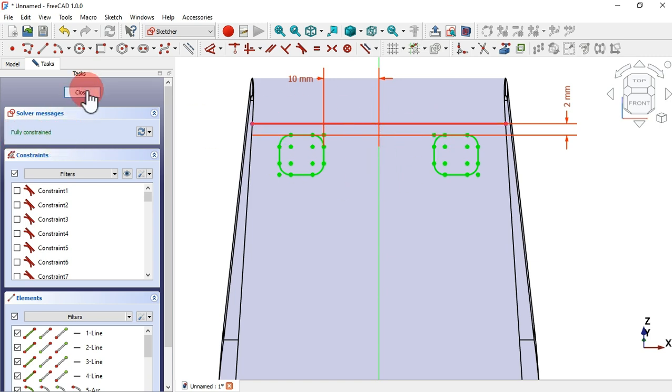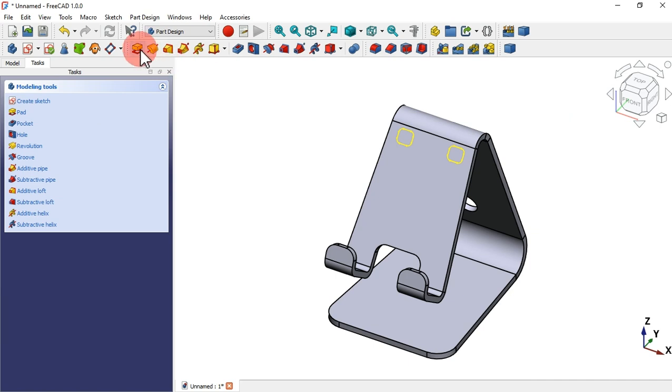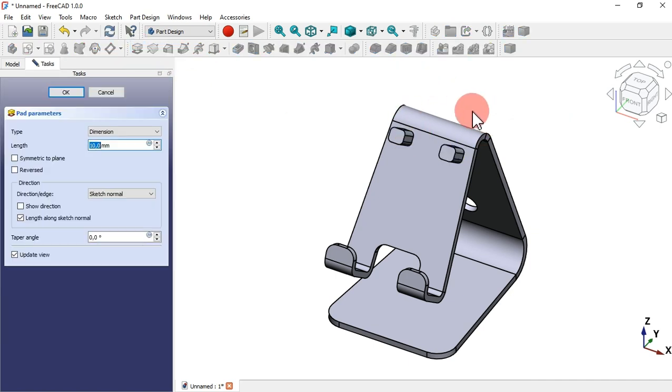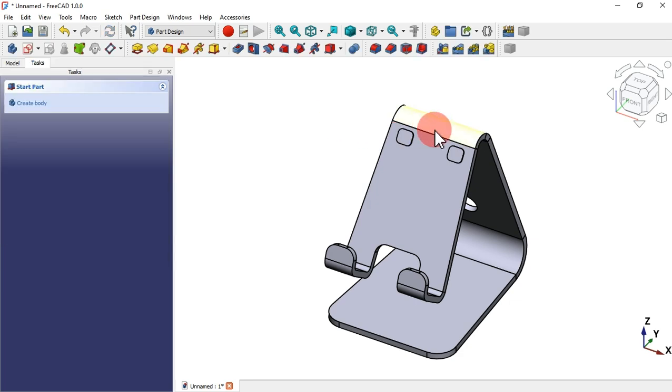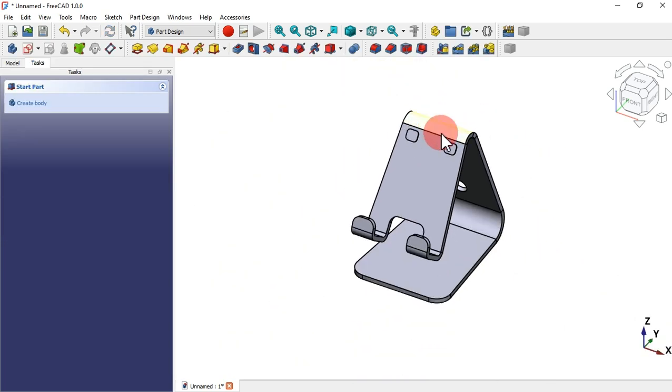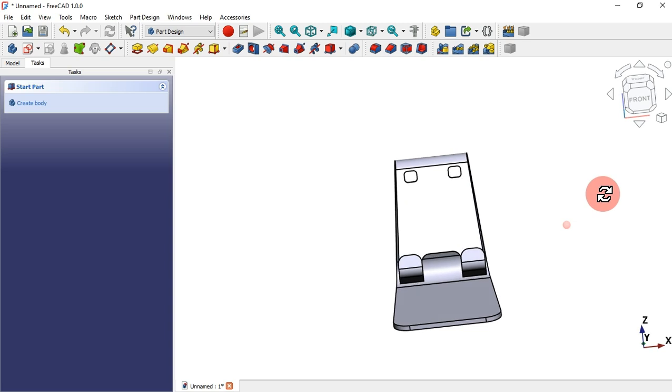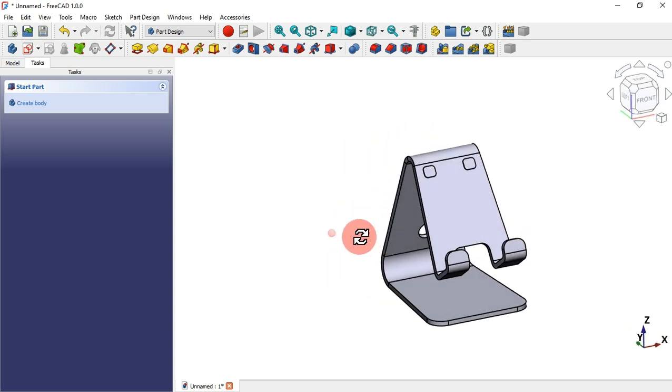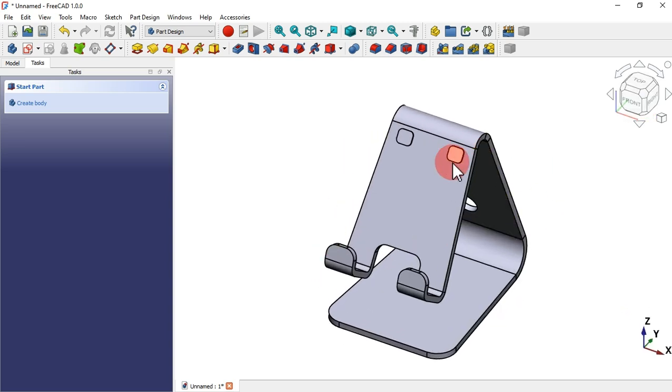Close this, and next select the pad tool to create an extrusion of these two geometries. Here, change length to 0.5 and OK. And we have this, as you can see. Okay, this is all for this model. We can do additional things to this part here.